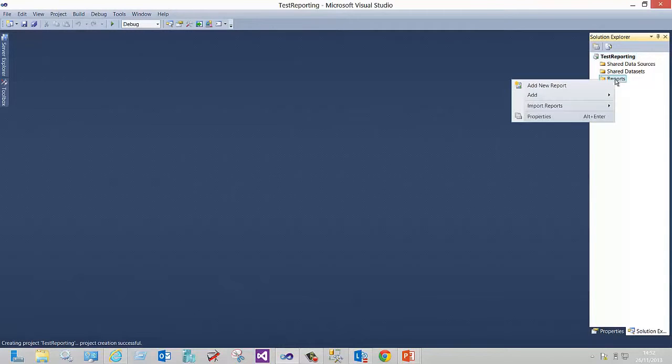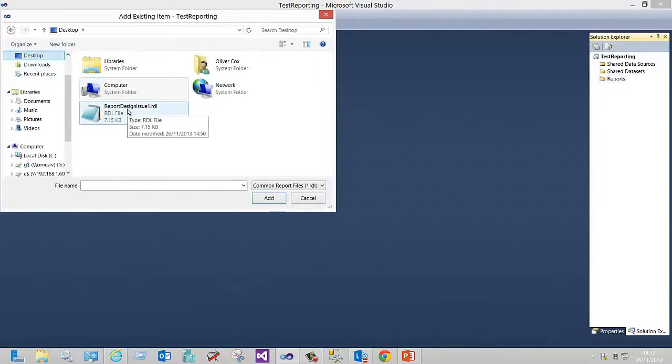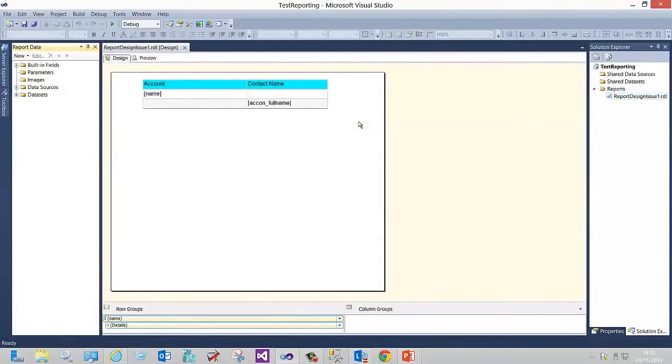Now I've got my empty project. If I go and add an existing item and go to my desktop, that's where I saved my RDL file when I downloaded it from CRM. If I go ahead and add that and double click, then I can see my report here. Now of course, if you are the report writer for your organization, you'll be familiar with this process.